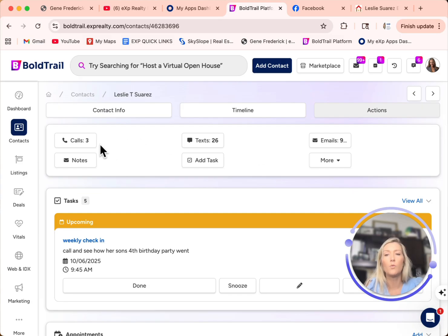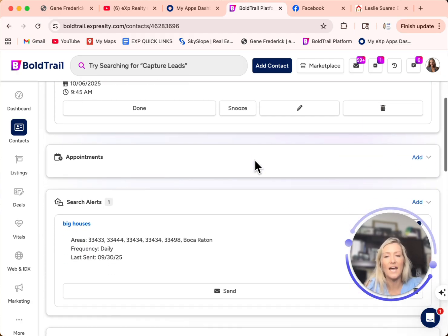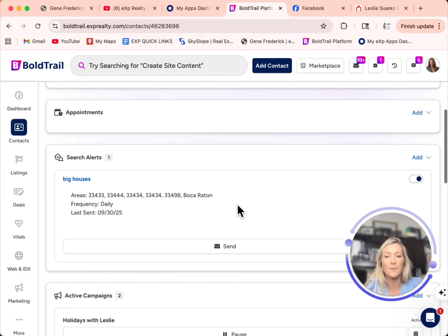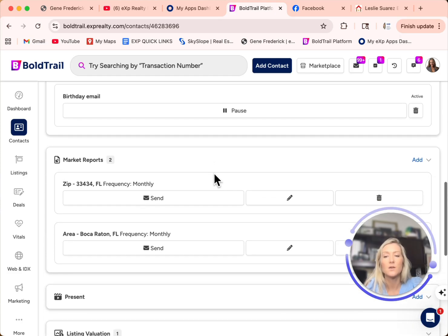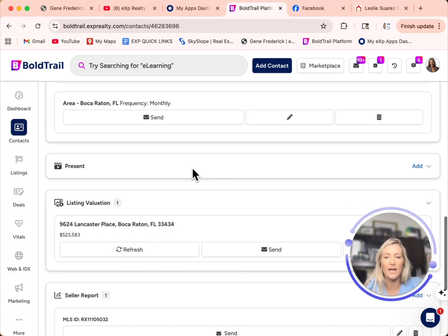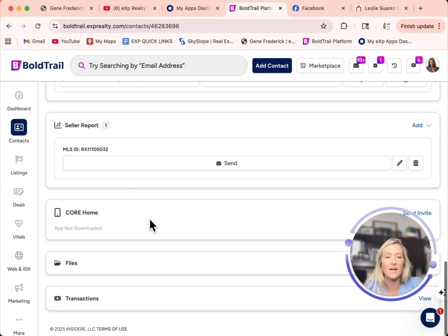It starts off with what things you need to do, as well as it'll show you what tasks you have, if you have upcoming appointments with that person, but then it also shows what emails or what text or how it's going to reach out to your lead on your behalf. Underneath that, you have search alerts, active campaigns, market reports, bold present, listing valuations, seller report. If you're in the US, you do have the ability to invite people to your app, the eXp 360 home app, as well as you can see their files and their transactions.